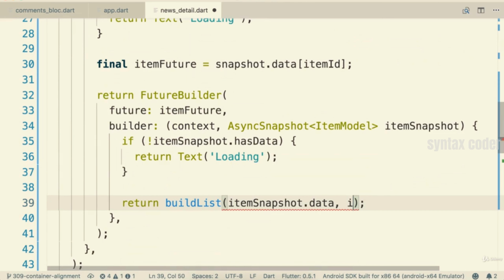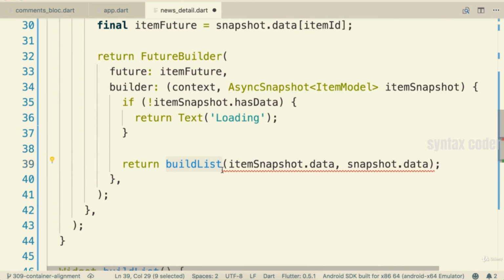So I'm going to also pass in snapshot.data. So now build list has all the information that it needs to render the top level story and the list of comments underneath it. It's got the item model and it's got the cache map.